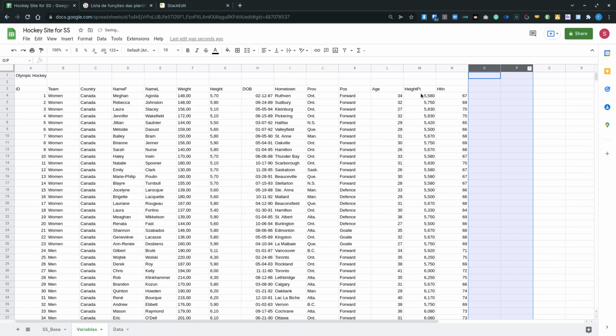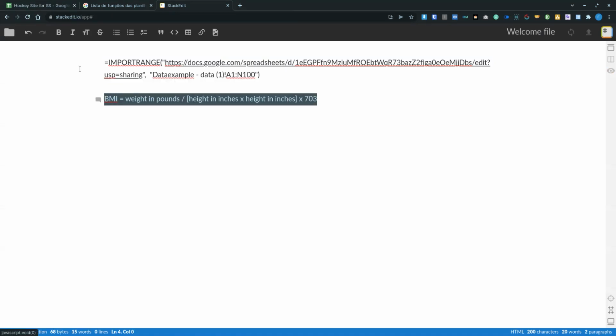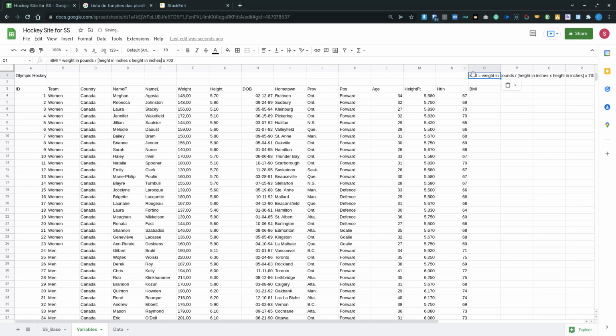Looks pretty basic. I'm sure you're getting bored, but now the good work begins. So imagine if I want to create a variable here to present on my site called BMI, and I have a hint on another sheet to copy and remind me of what it is. So BMI is this information that is the weight in pounds divided by the square of height in inches multiplied by 703.